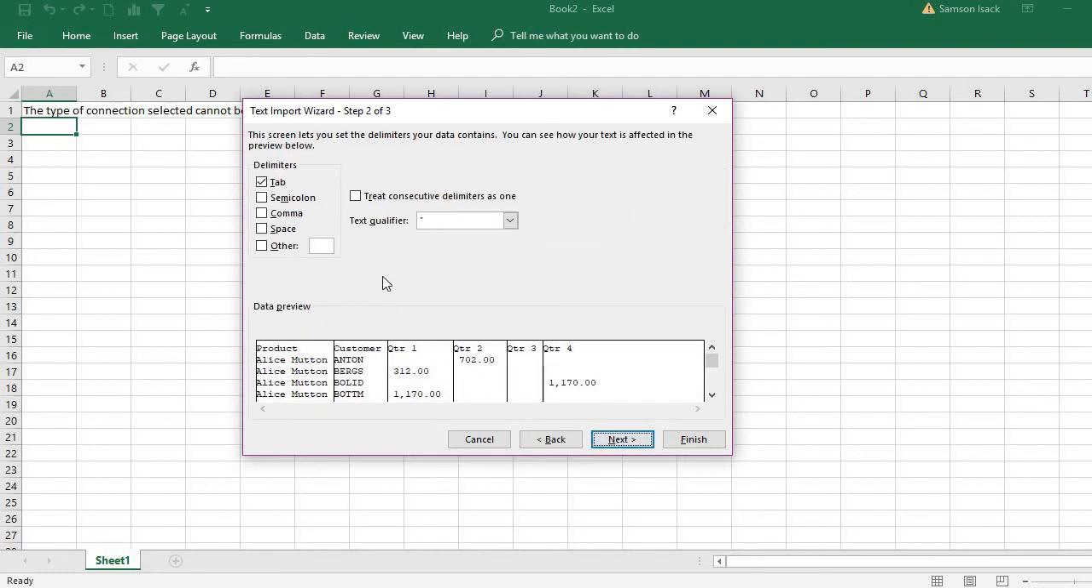Next. Once I click delimiter, my delimiter is tab, so it separated the columns according to the tab. The interesting thing is the option to treat consecutive delimiters as one. If I have multiple consecutive delimiters, I can treat them as one; if I leave it as it is, it will separate each delimiter into its own column.